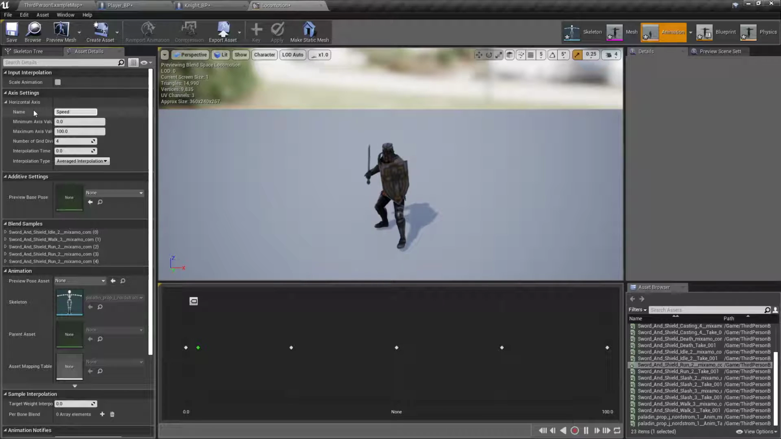So we'll set the name of that horizontal axis to speed, set his max run speed to 400. That way you can kind of get away from him if you need to, instead of him just being right behind you. So, walking at 100, that works.